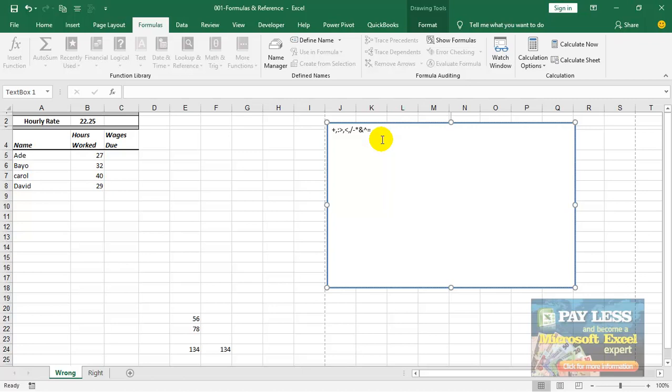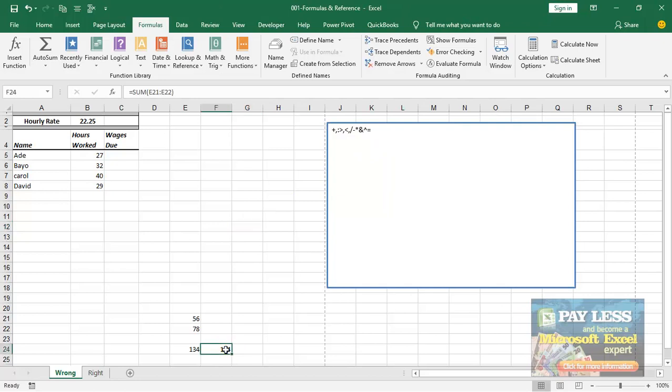Now an operator is any sign or symbol that specifies the type of calculations you want to perform. Now you can use an operator mostly when you are not using a function. Like you can see here, you have the plus sign and the equal sign. And also, even within a function, you can use operators. You can see the colon sign, which is an operator.